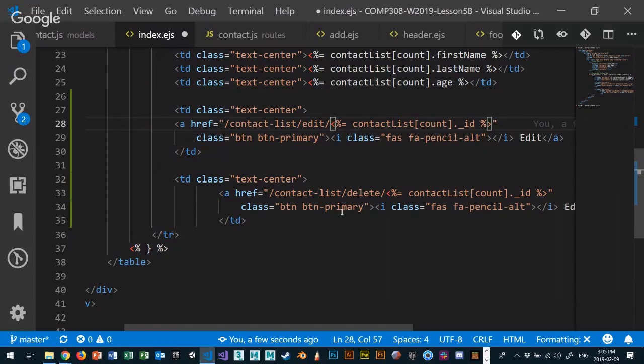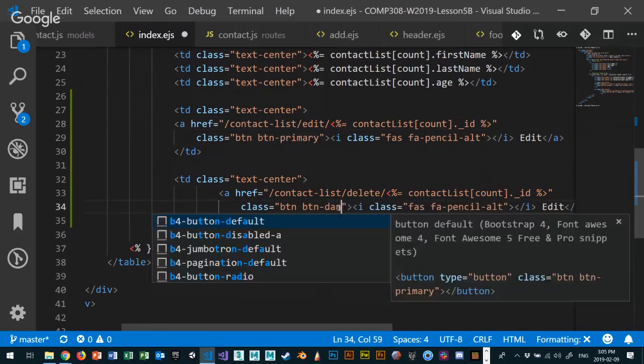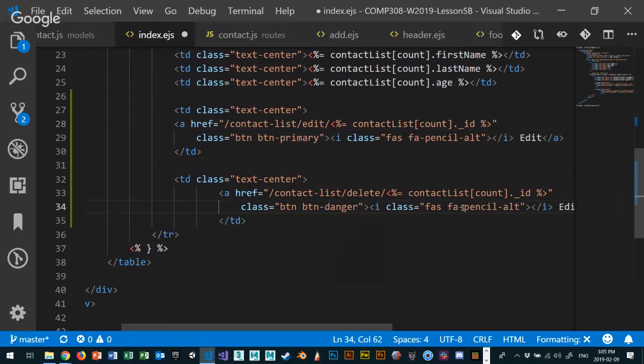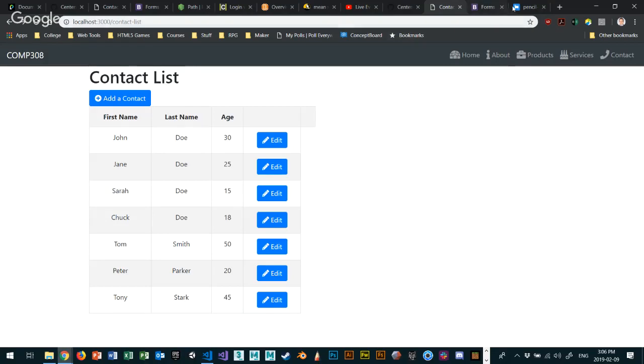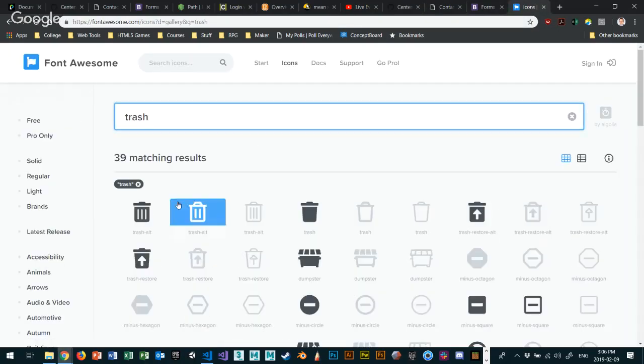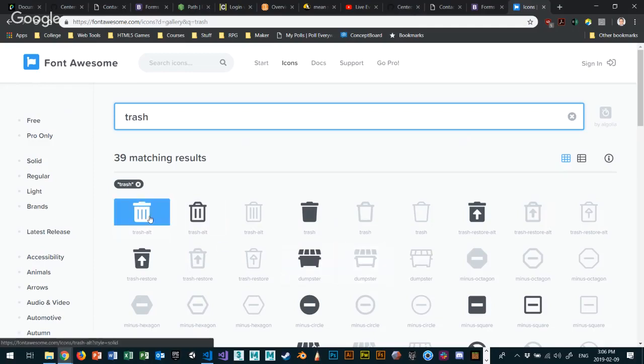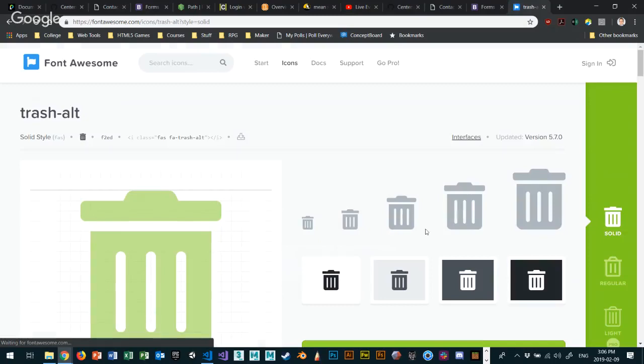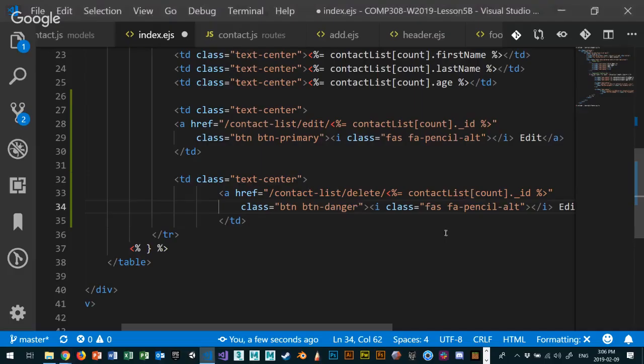Instead of button primary, I'm going to have button danger, because it's going to be a red button. I can delete something from my database. And delete, instead of this, let's use some kind of trash can. Let's go back to this and say trash. So we can have a trash can that normally is a delete, so we can do that. We'll take a trash can. We'll grab this one. And just to make it different, we'll just erase all this. I used other symbols in the first class.